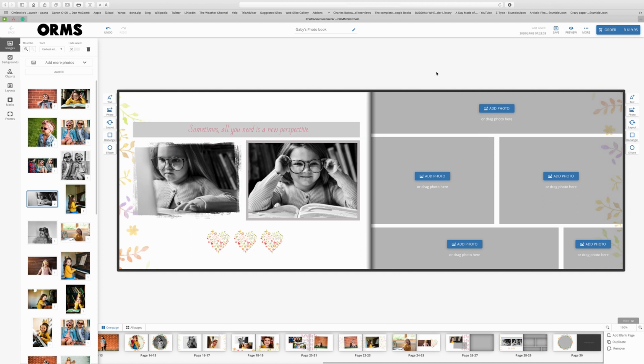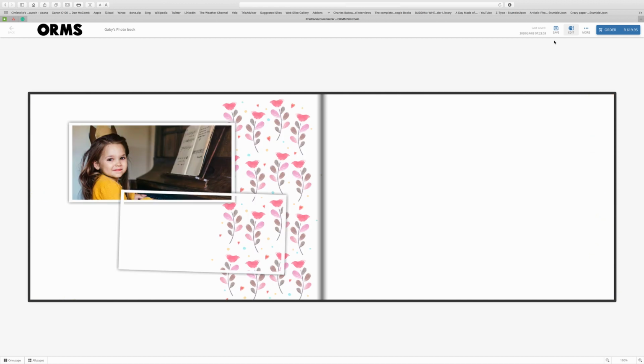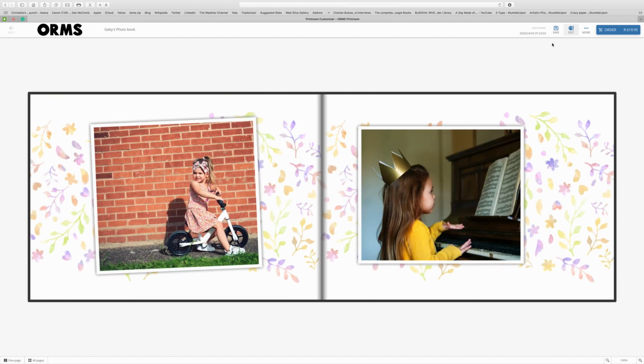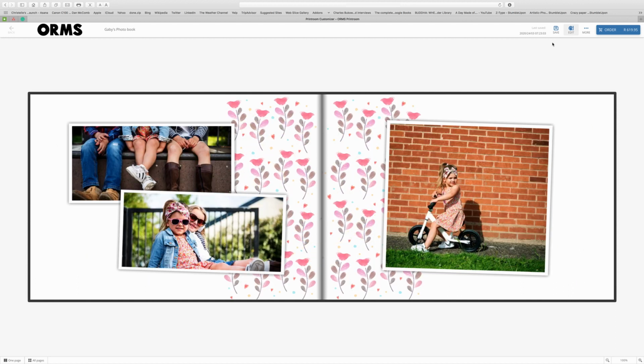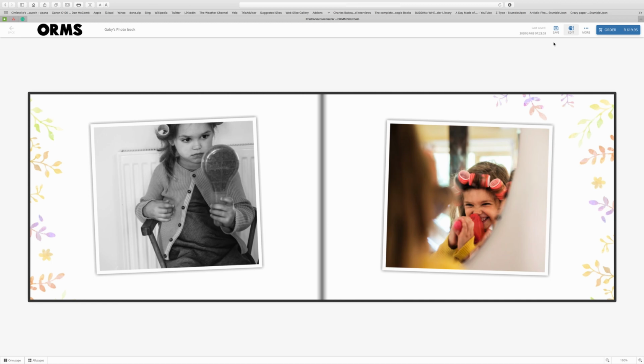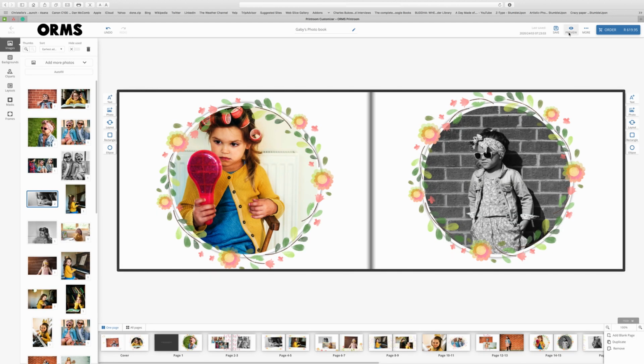To preview your project, you can click on the Preview button and use your keyboard's arrow keys to scroll through the pages. If you have used autofill, please check that no important parts of your images have been cut off and that you don't need to reposition them. To go back to editing mode, click on the Edit button.